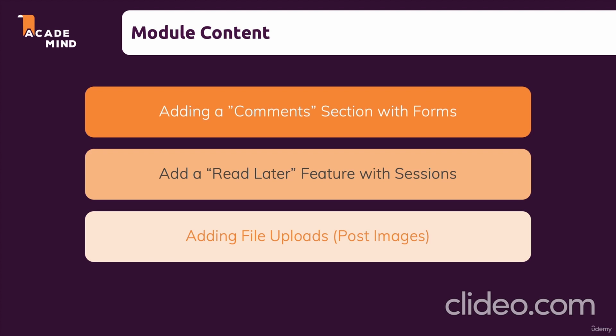As before, definitely feel free to pause for a second and try this on your own first. Take this as a practice and try implementing those features on your own first, before you then come back and we implement it all together.